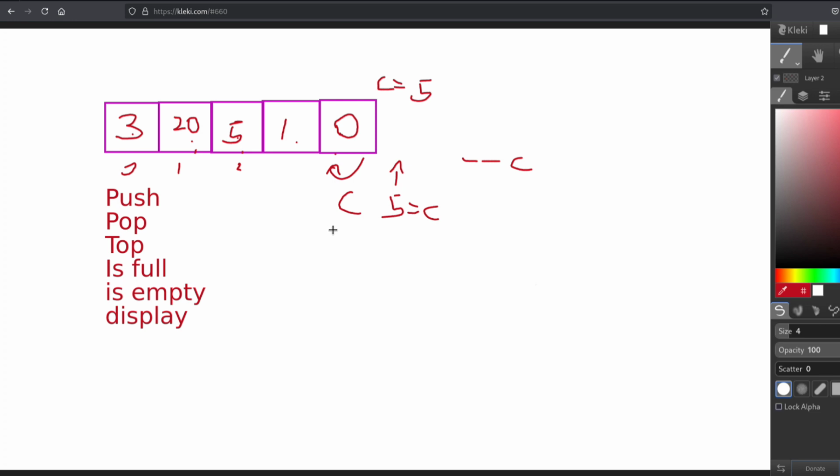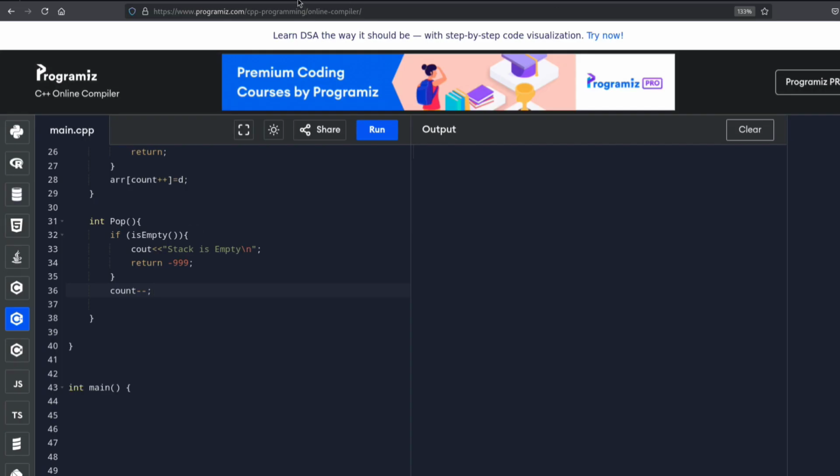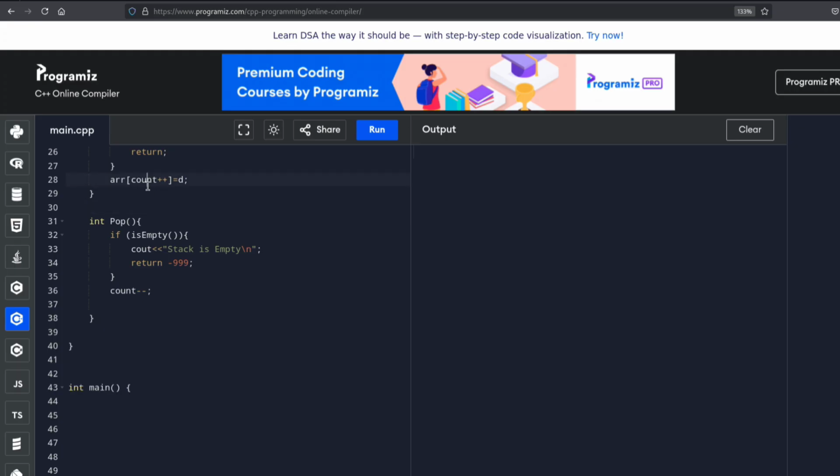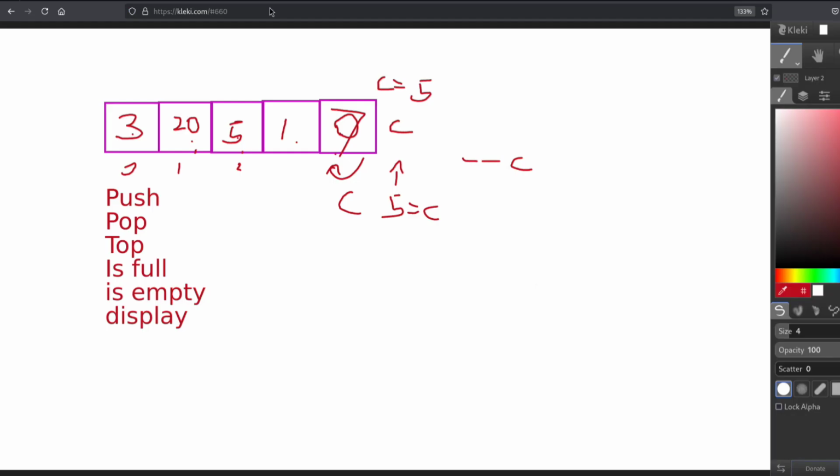Once I run the push function again, it's going to first push something here. Say I want to push maybe 7. This is going to override the 0 and make it a 7, and then it's going to increment count again, so count comes back here to the 5th position. So this is the logic. Count is going to first put the element where count currently is, and after that it's going to increment count, and here it's going to decrement count. So that's how it works.